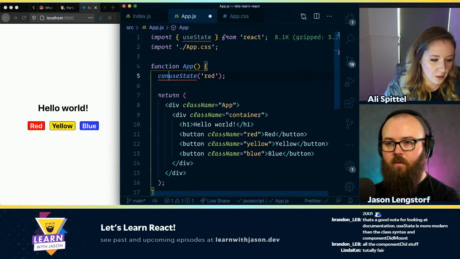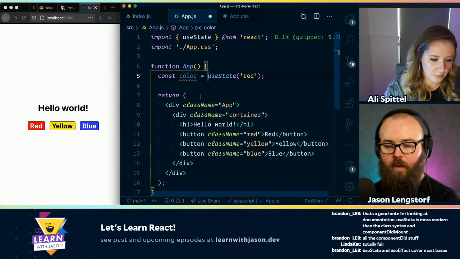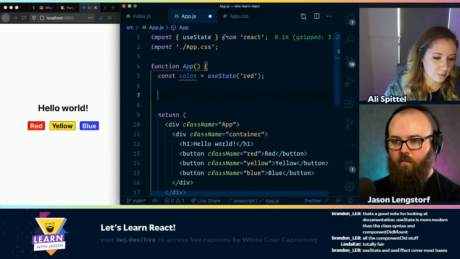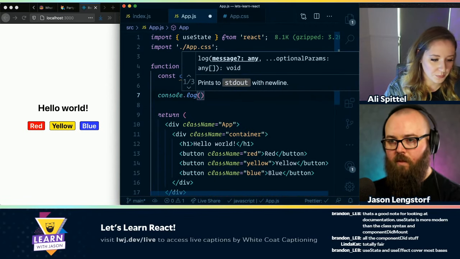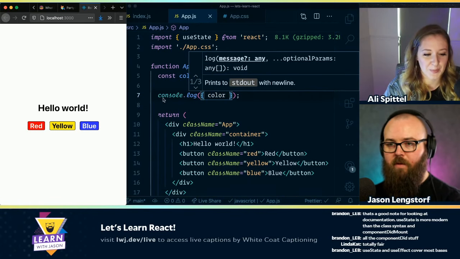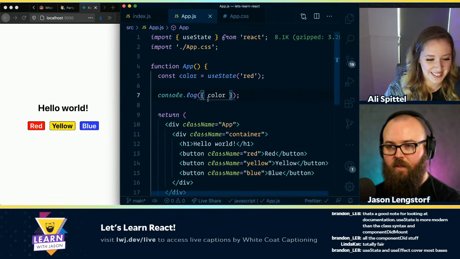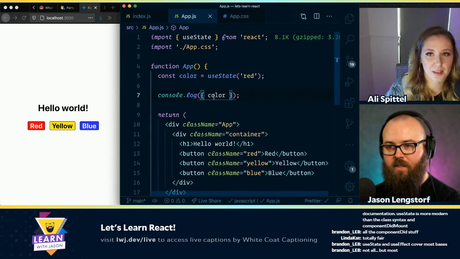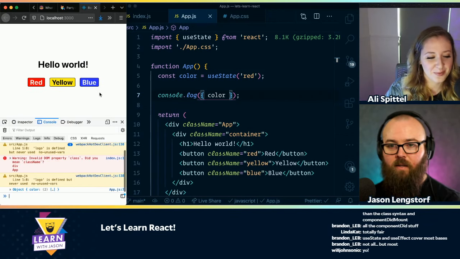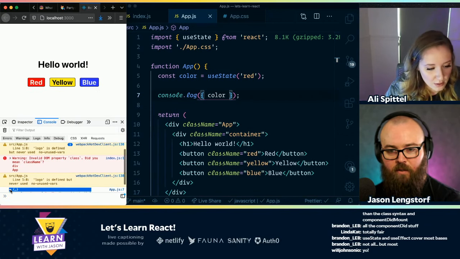So, const color equals useState("red"). And then let's console.log what color is on the next line. I'm going to do it like this so that we can see the label. This is one of my favorite debugging tips: if you add the quotes like this, it'll say color and then what the value is. Love that. Okay, cool. So we've got a color.